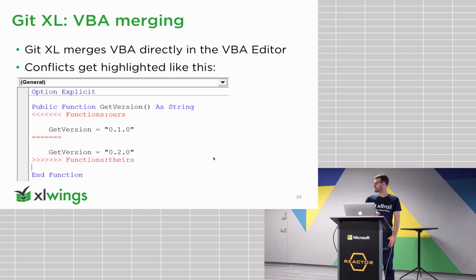Then Git XL does, as I said, help you in the merging. And what that means is it properly merges the VBA code together. So if I work on a module and somebody else works on another module, then it really merges that part together. And it does so, except if you have a proper merge conflict.